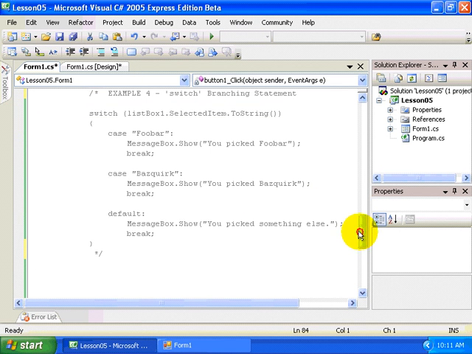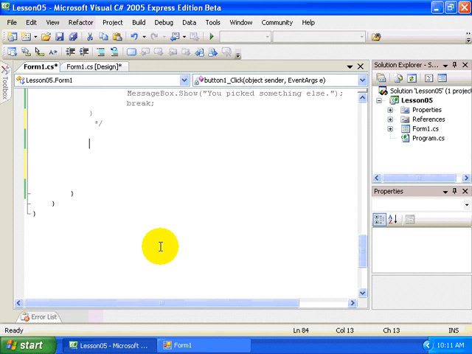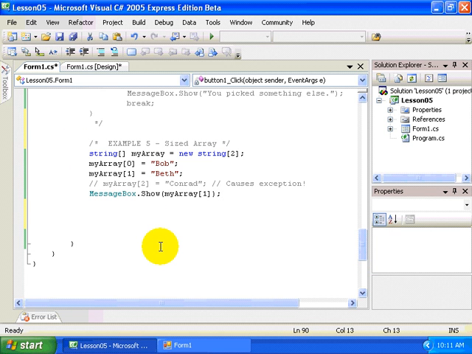Okay, so I'm going to get rid of that, and we're going to scroll down here and paste in some code. What I've created here is an example of a sized array. Notice first of all, in this first line of code, that I have string my array. After the keyword string for our data type, I've included an open and closed square bracket. This tells C# that I want to create an array of type string.